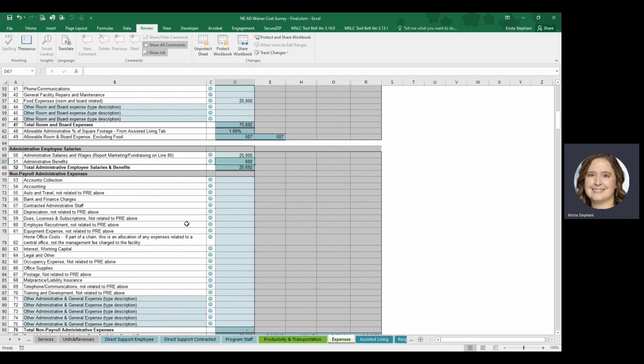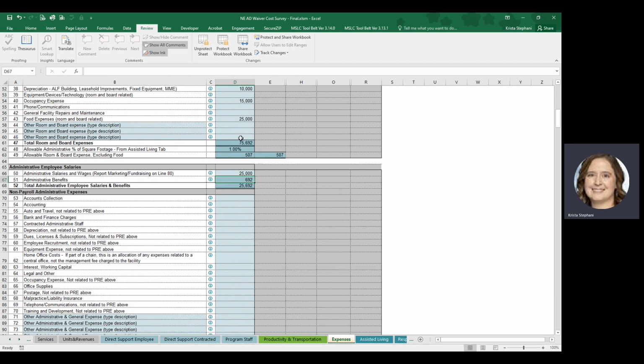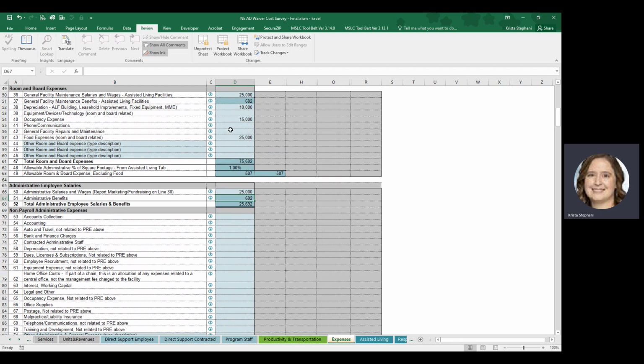Some specific items I would like to call out in this training is for your occupancy expenses for the administrative areas for an assisted living facility. Those are already accounted for in the room and board expenses, so please do not duplicate them here. But for all other services, you can include that expense in this section for your administrative staff.